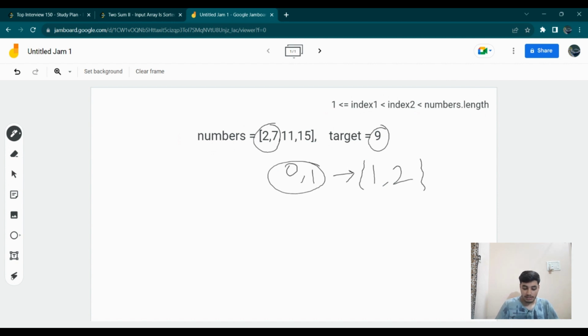Now let's see how we can solve this question. To solve it, we can start by taking two pointers, one at the start index and one at the last index. I take them this way because it is given that index1 is always less than index2. So we are assuming index1 is going to be this one and index2 is going to be this one.